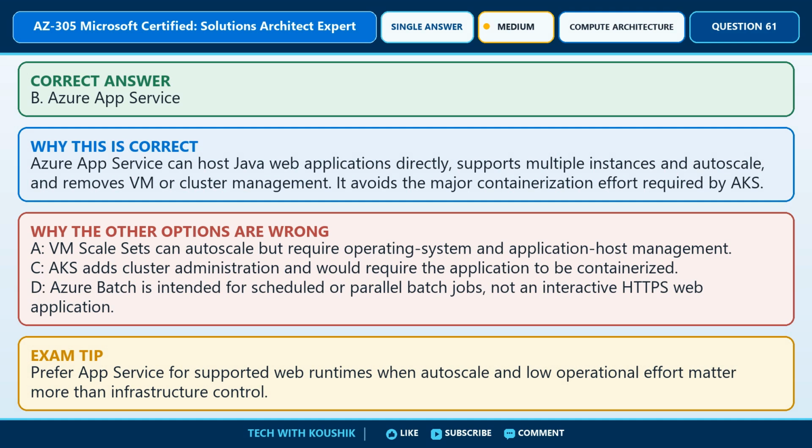Here is the technical justification. Azure App Service can host Java web applications directly, supports multiple instances and autoscale, and removes VM or cluster management. It avoids the major containerization effort required by AKS. The alternatives can be eliminated because A, VM scale sets can autoscale, but require operating system and application host management. C, AKS adds cluster administration and would require the application to be containerized. D, Azure Batch is intended for scheduled or parallel batch jobs, not an interactive HTTPS web application.